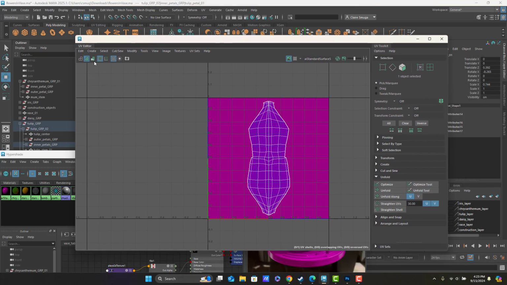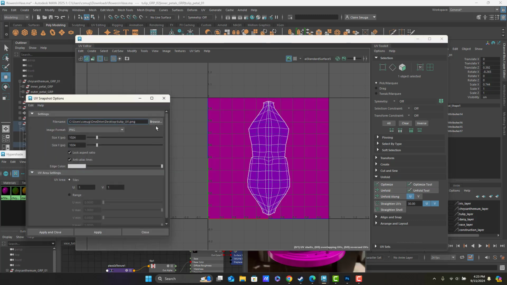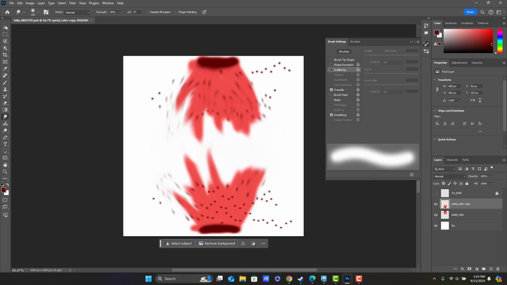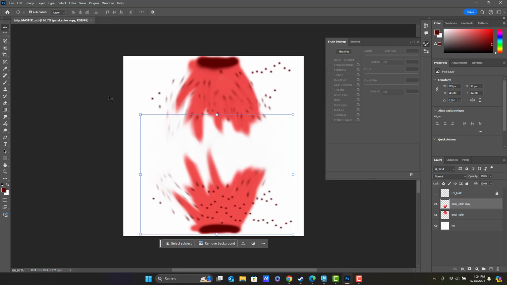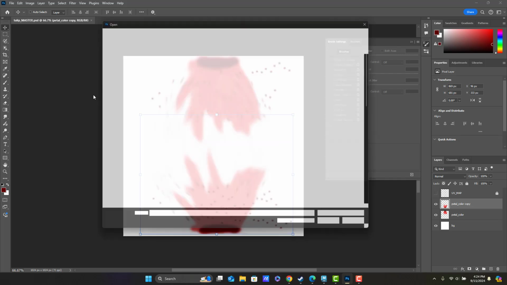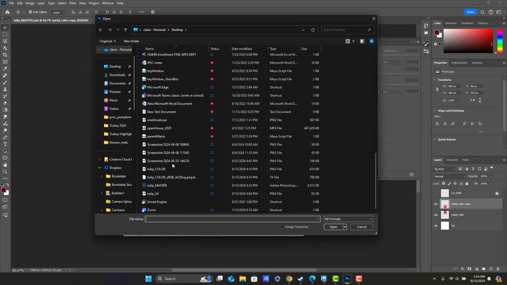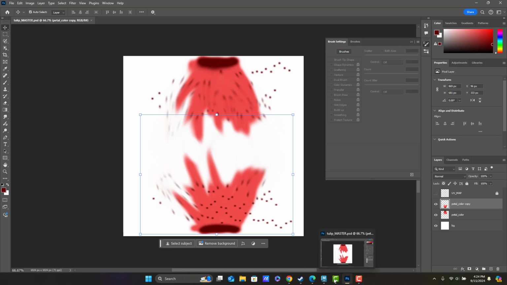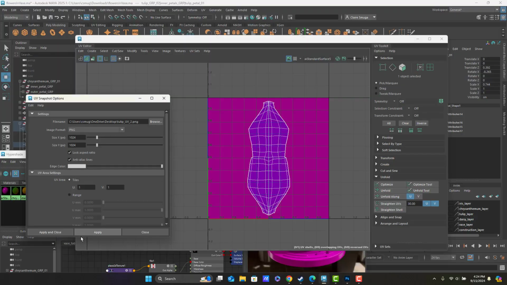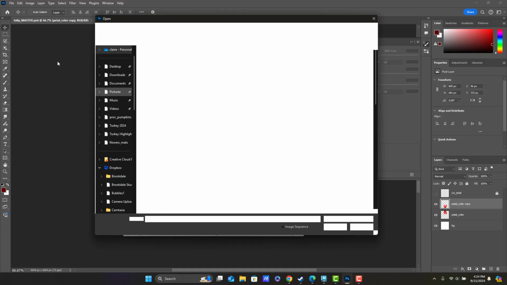So let me take this and snapshot it out. So let's call this Tulip UV2. Over in Photoshop, I would like this to have a similar map. So let me start by opening. Oh no, I don't see it. Let's try that again. Back into Maya, Tulip UV2, all that's good. Apply. Probably forgot to hit the apply button.